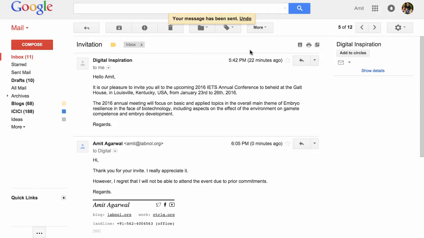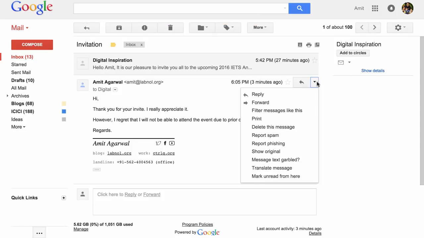The other problem is that canned responses are not available in the mobile apps of Gmail. So if you're checking your email on Android or iOS devices, you cannot apply canned responses. You will have to write the responses manually in those email clients.